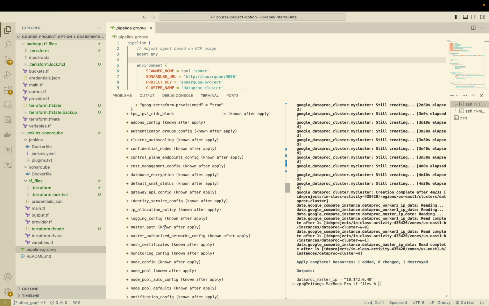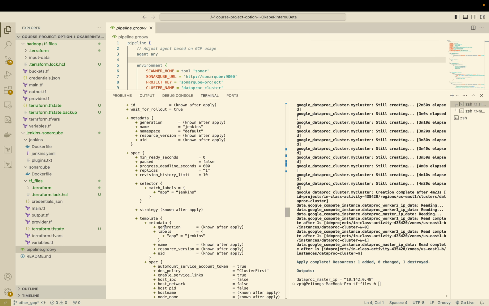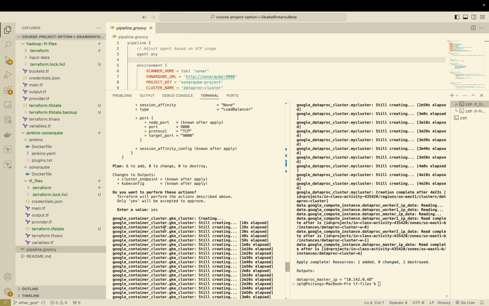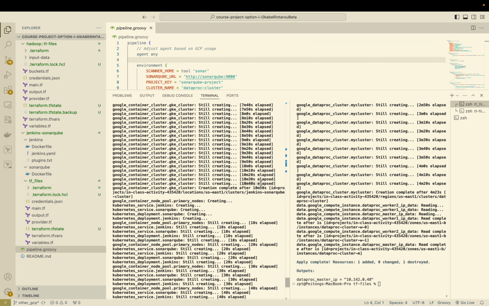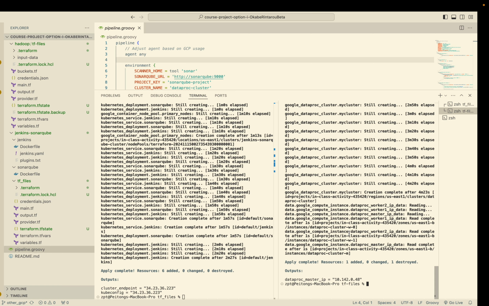I will scroll down real quick. Feel free to pause and check. Okay. After about 10 minutes, I got my cluster generated automatically successfully. And I did the same to the Hadoop cluster, and it's also made here. Let's double check this in the GCP's UI.